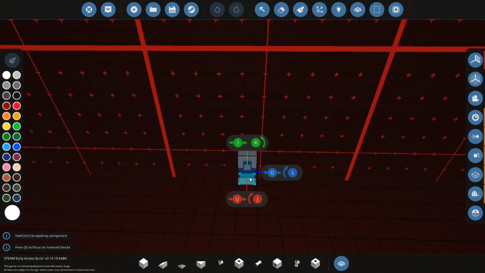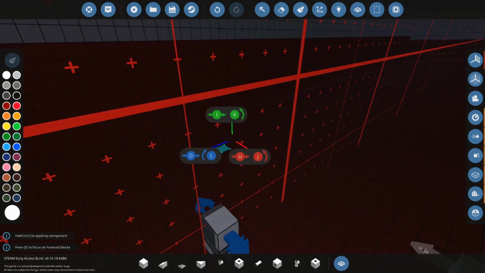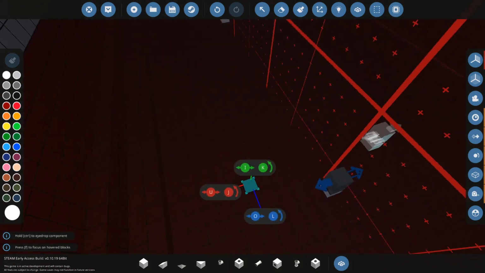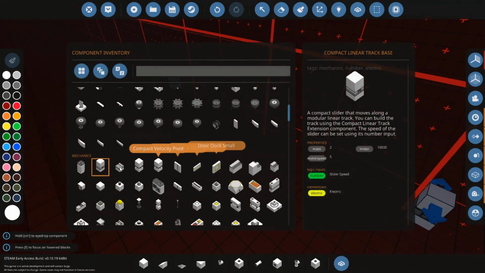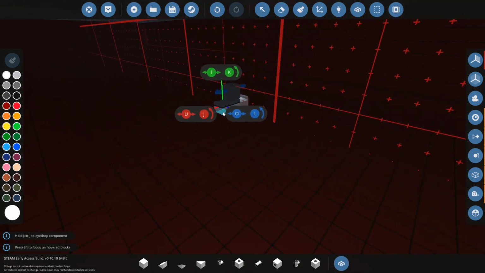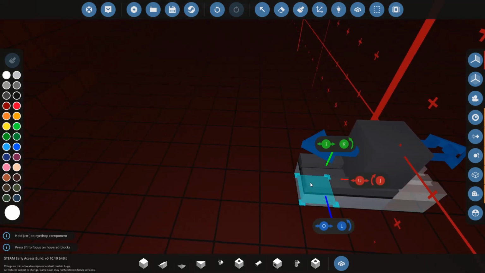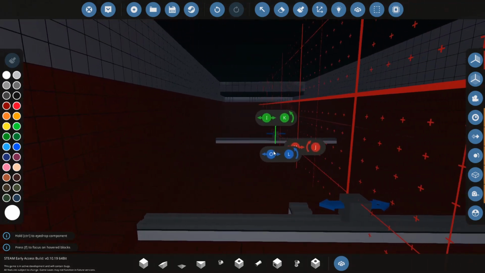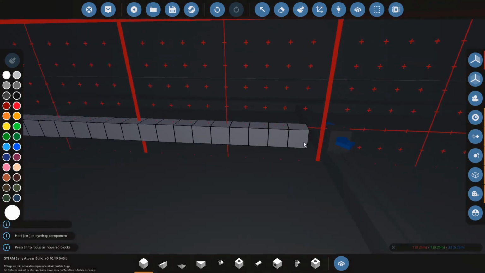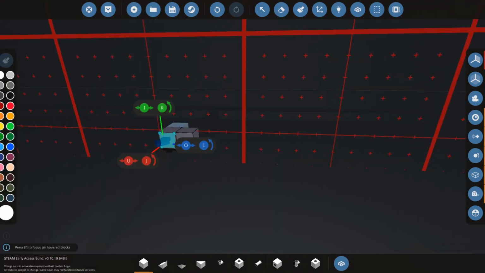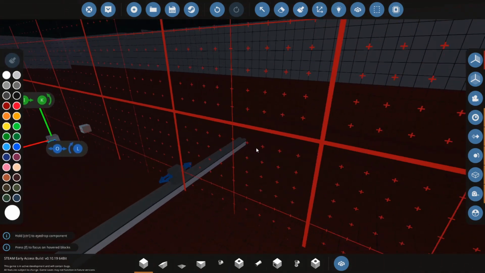I'm just going to put two tracks in. I'm going to put one going that way, and one going that way. Make sure they're facing the same way. Then I'm just going to extend the tracks out to there, and I'm going to connect them as well. Okay, so we've got our tracks merged.